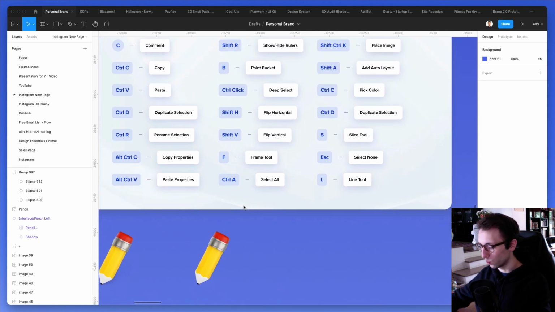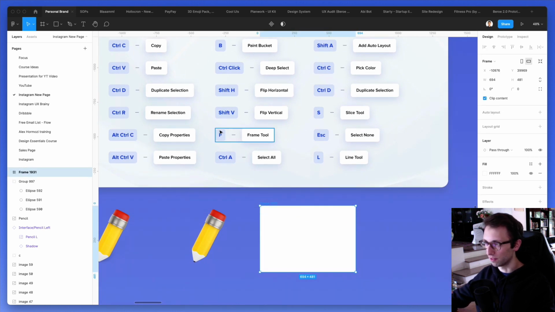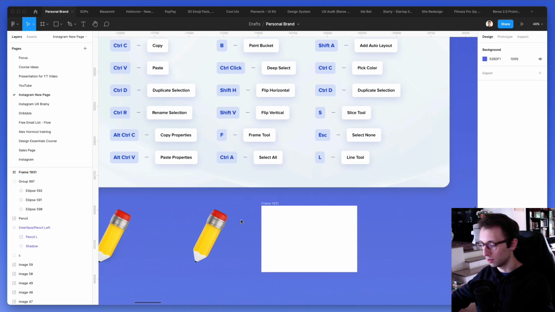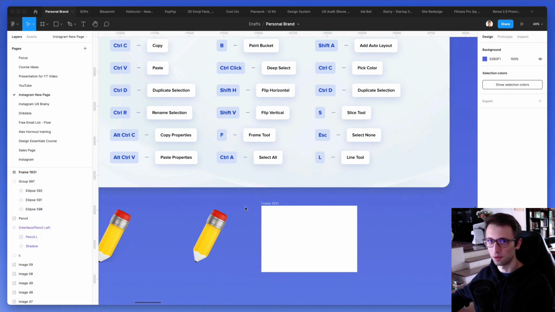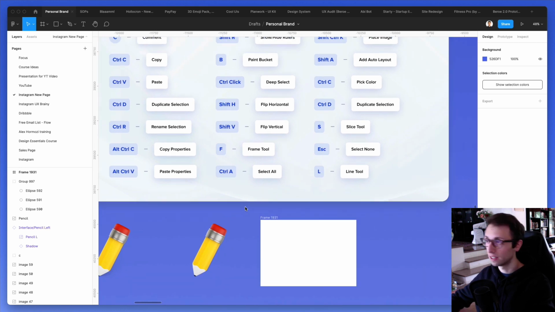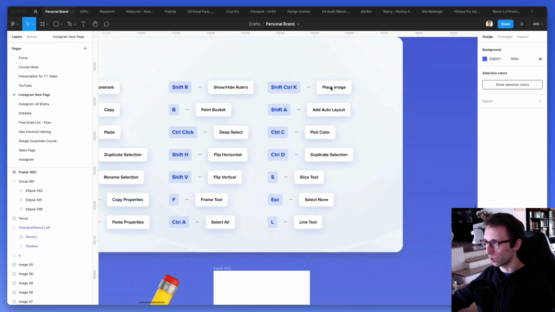Now another one which you're going to use pretty much quite often is the frame tool. So simply click on F and you're going to have the frame tool. Then select all. This is common in so many software these days. The Control A enables you to select everything on the entire Figma canvas. So again, another one which is quite useful.